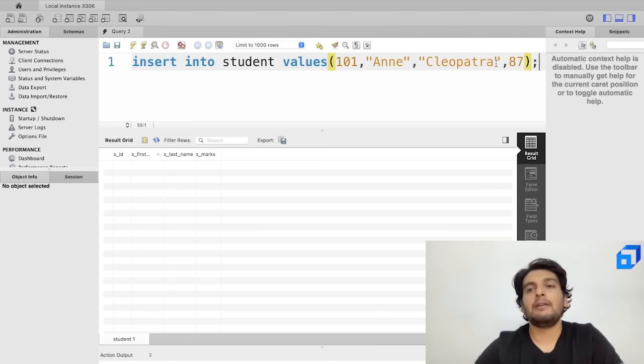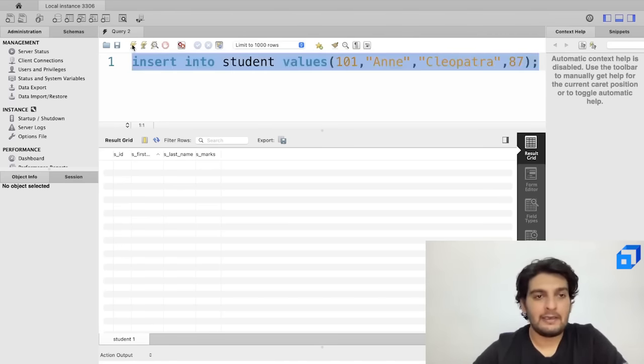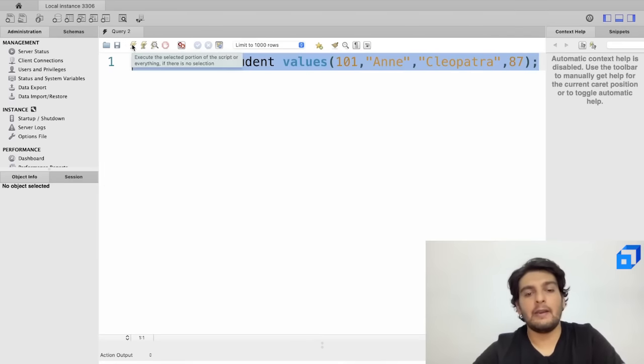Now I will put in a semicolon over here, select this entire thing, and hit this thunder symbol. And we have successfully inserted this into our table.